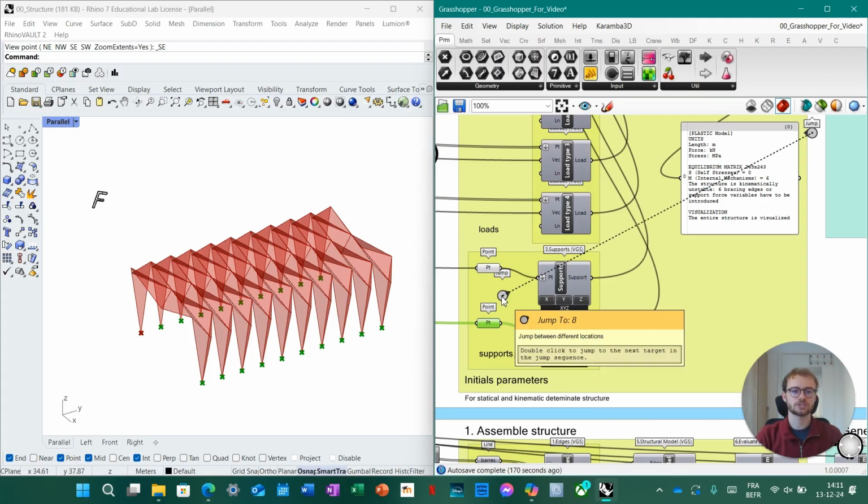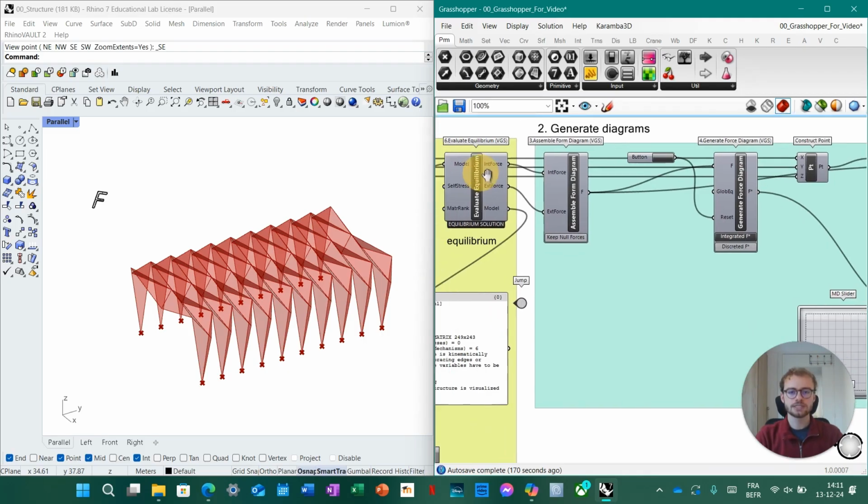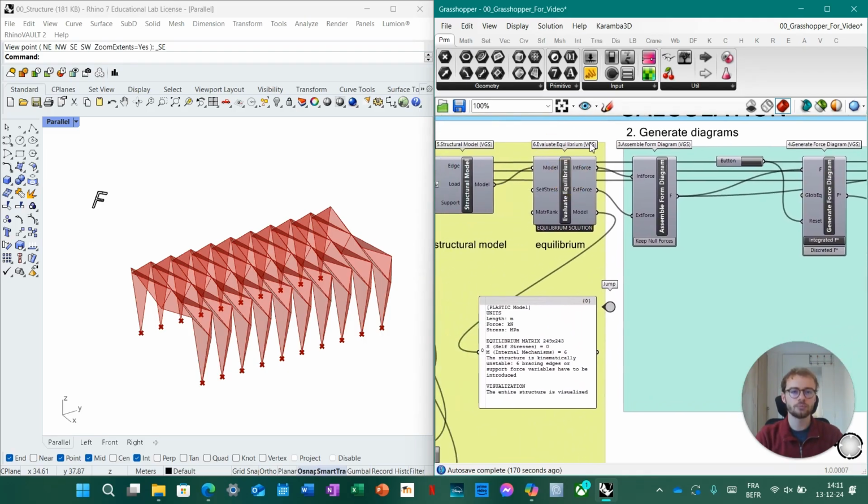Now that's another question. So let's take a look here. You can see I have my evaluate equilibrium component from the VGS tab, and out of the model I can input a panel. And when I do this, I can see here that I still have 6 internal mechanisms. So this is an issue. It means that I'm simply lacking some bars, because the degree of hyperstaticity can be calculated based on the number of bars, nodes, and reactions. So here, a simple solution would be to simply add 6 bars of bracing.